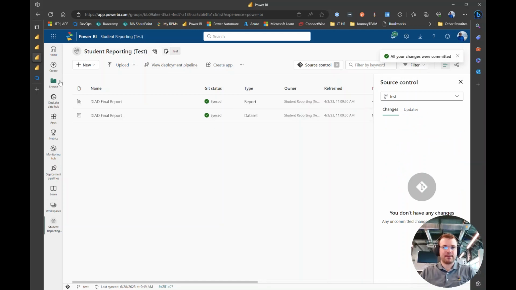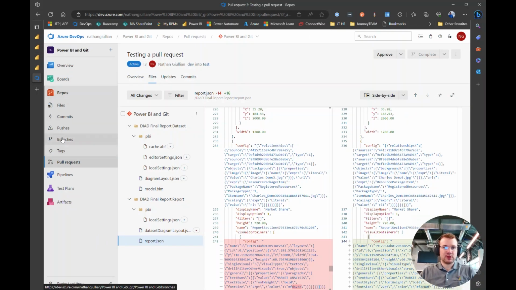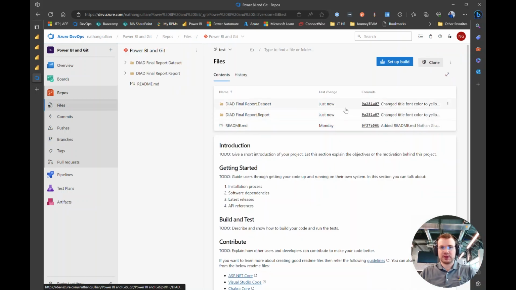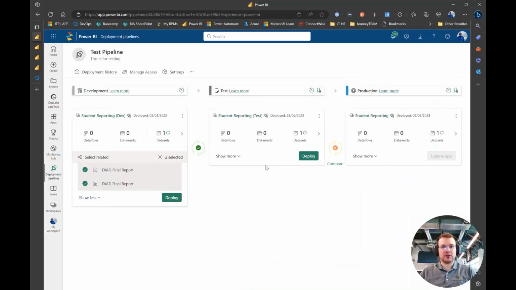Okay, great. And then we can even go look at our branches and go to test, and we can see change title font color to yellow. That was just now, and everything's all synced together. So this is a great way for you to be able to include Git in your Power BI process.